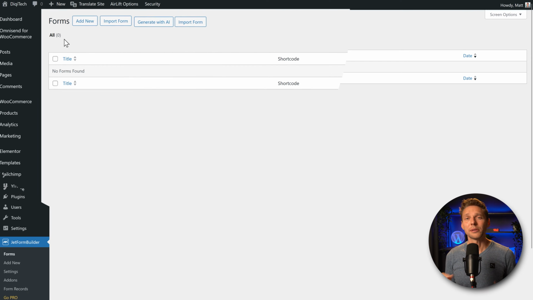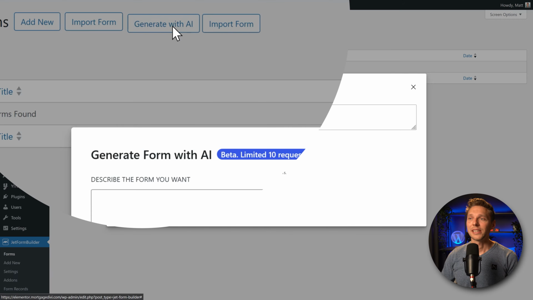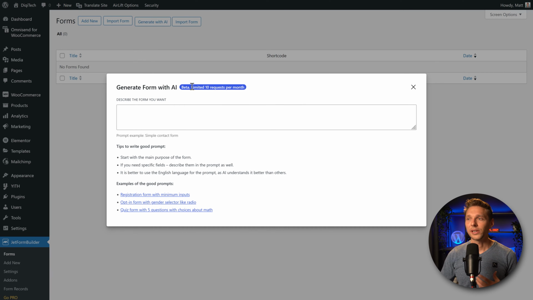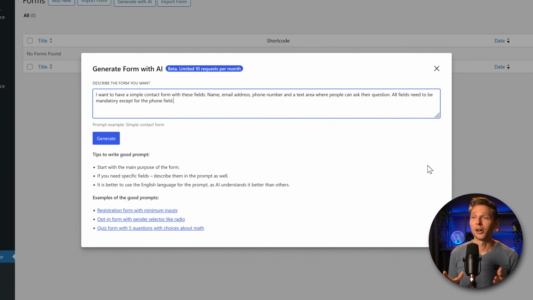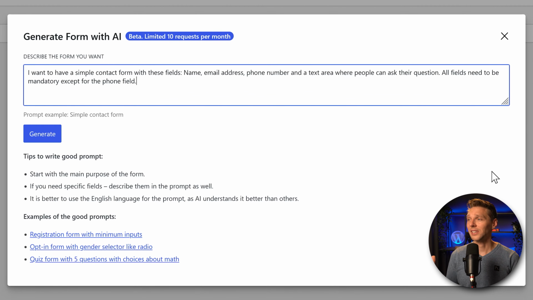Now, the most fun thing about JetFormBuilder is you can also generate one with AI. If I click on this one, you will see that we have 10 requests per month. So describe the form that we want. So let's put in this prompt. I want to have a simple contact form with these fields: name, email address, phone number, text area. All fields need to be mandatory except the phone field, because in conversion optimization, people don't always want to give their phone to your website.